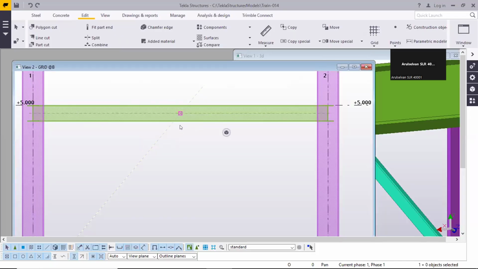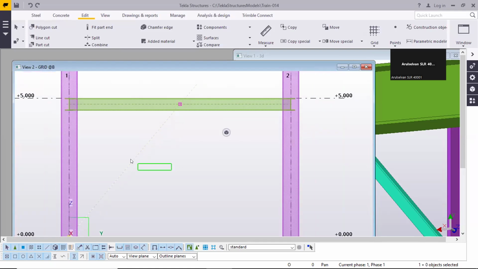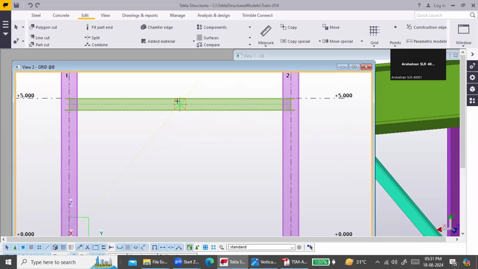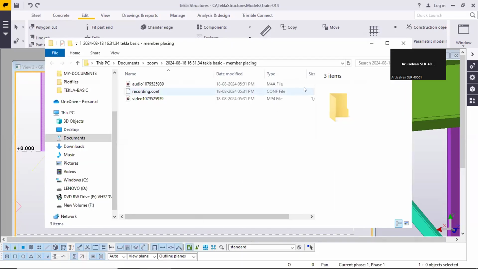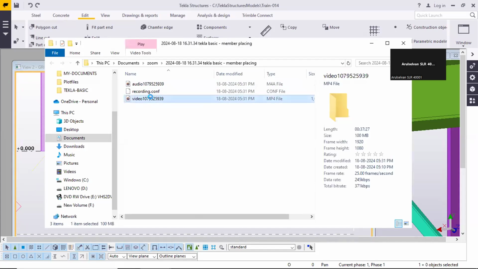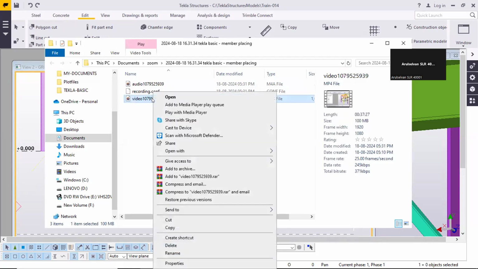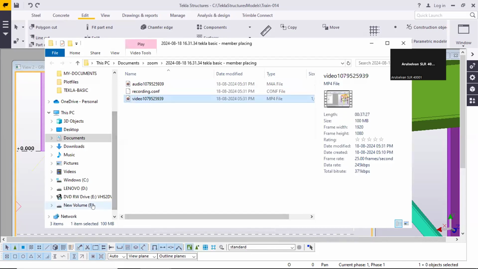Okay, so I added a line here and then a construction line. Again, we need to add a construction line here like this. Check it out.